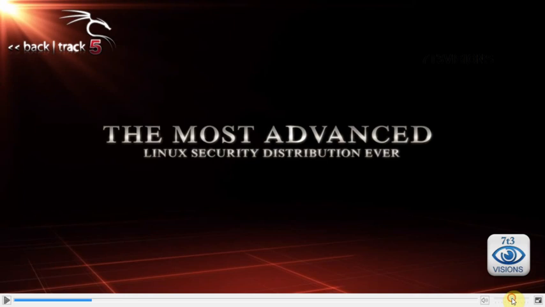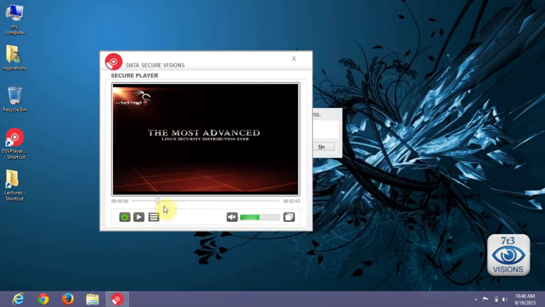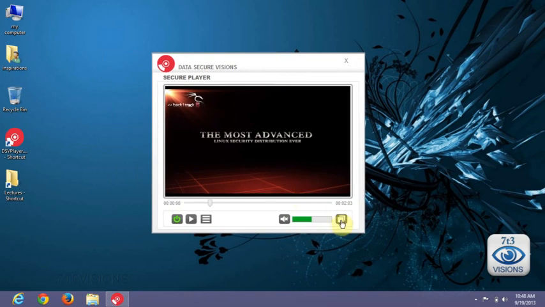Also, these are the volume controls and minimize and maximize buttons. All other buttons work properly here. This is the hide playlist button. This is to make it full screen. Mute, and this is our audio button.